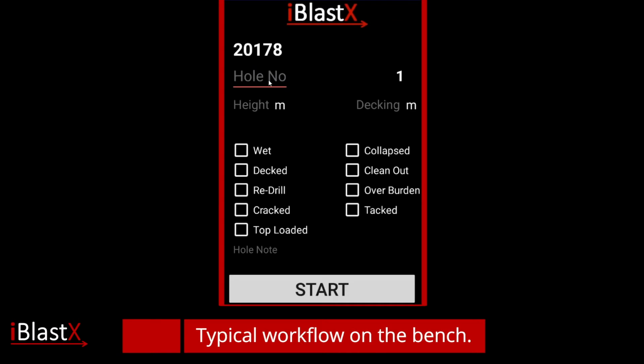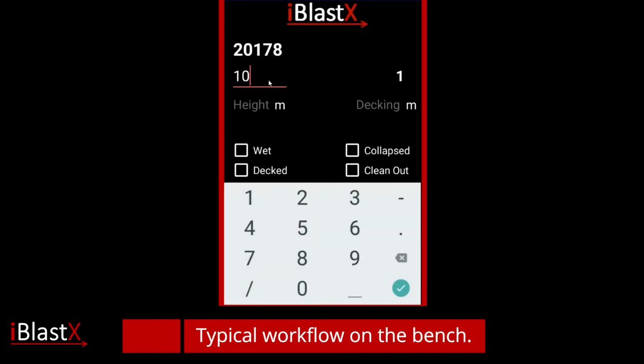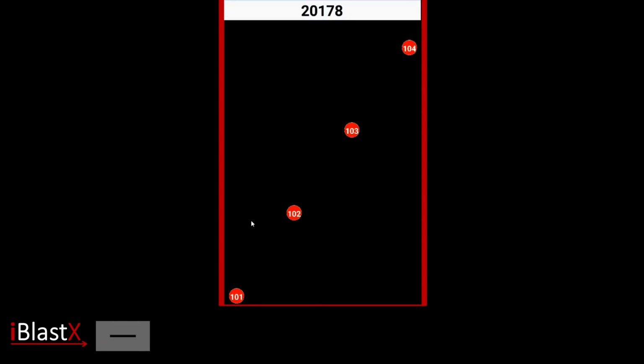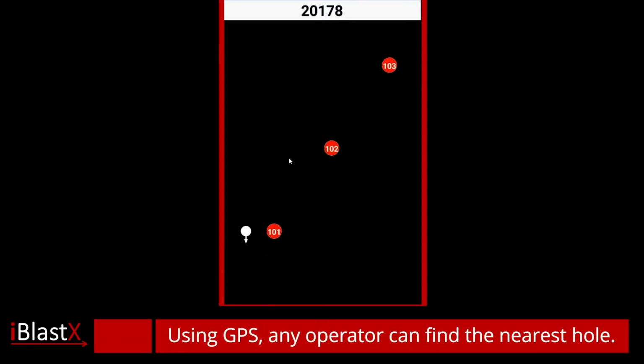The operator can manually enter the hole number as well as other important information such as height and decking. In this example, the operator is at hole 101. Alternatively, the operator can use GPS tracking and the previously imported design data to access hole information more effectively. They can also use the GPS to track their position in regards to hole locations in real time.